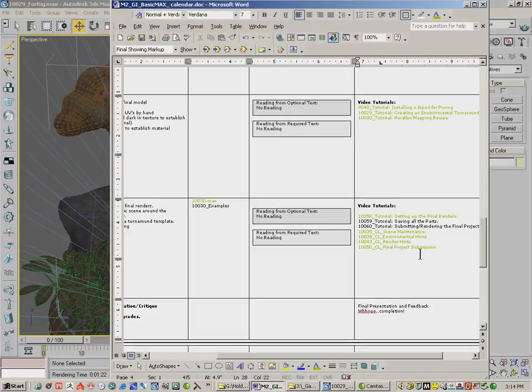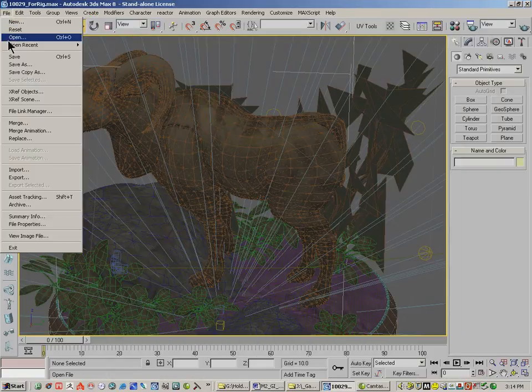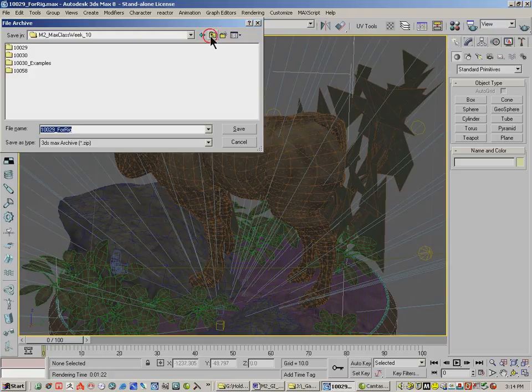I need to glance real quick and make sure. 1059. Okay. Make sure we've got the right number. I'm going to go to File, Archive, which is right here. And then I need to go to the folder I want to archive this to. In my case, I'm going to make a new folder. That's the name of the module. And we're going to call this 1059_archive. It's going to put everything into a zip file for this particular scene. So I'm going to hit Save.